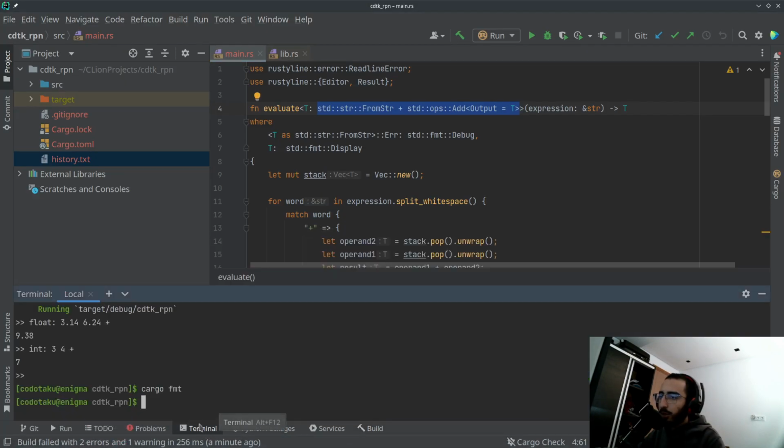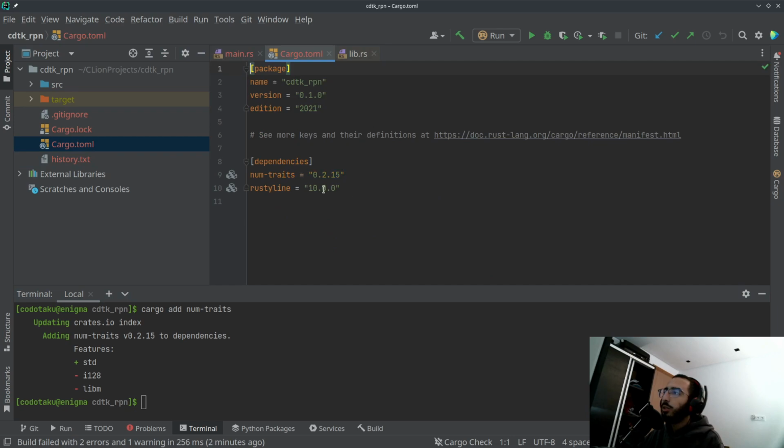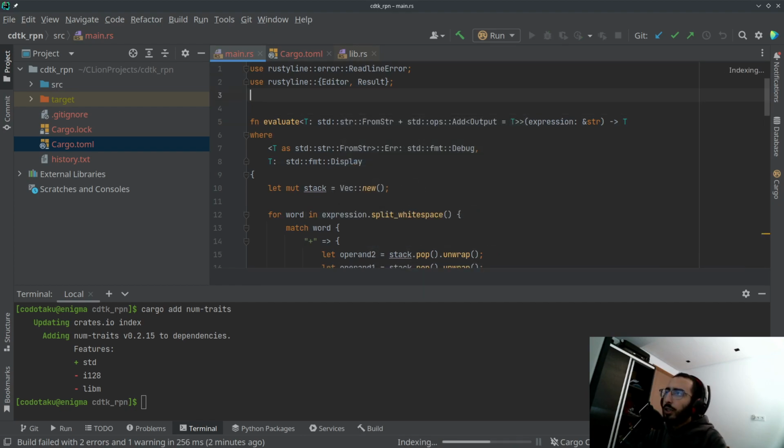All right, so in the terminal: cargo add num-traits, and notice here it's not an underscore, it's this dash right here. So enter, boom, there we go. We have added it, as you can see, to our Cargo.toml. After you add it, then we have to say use num_traits.